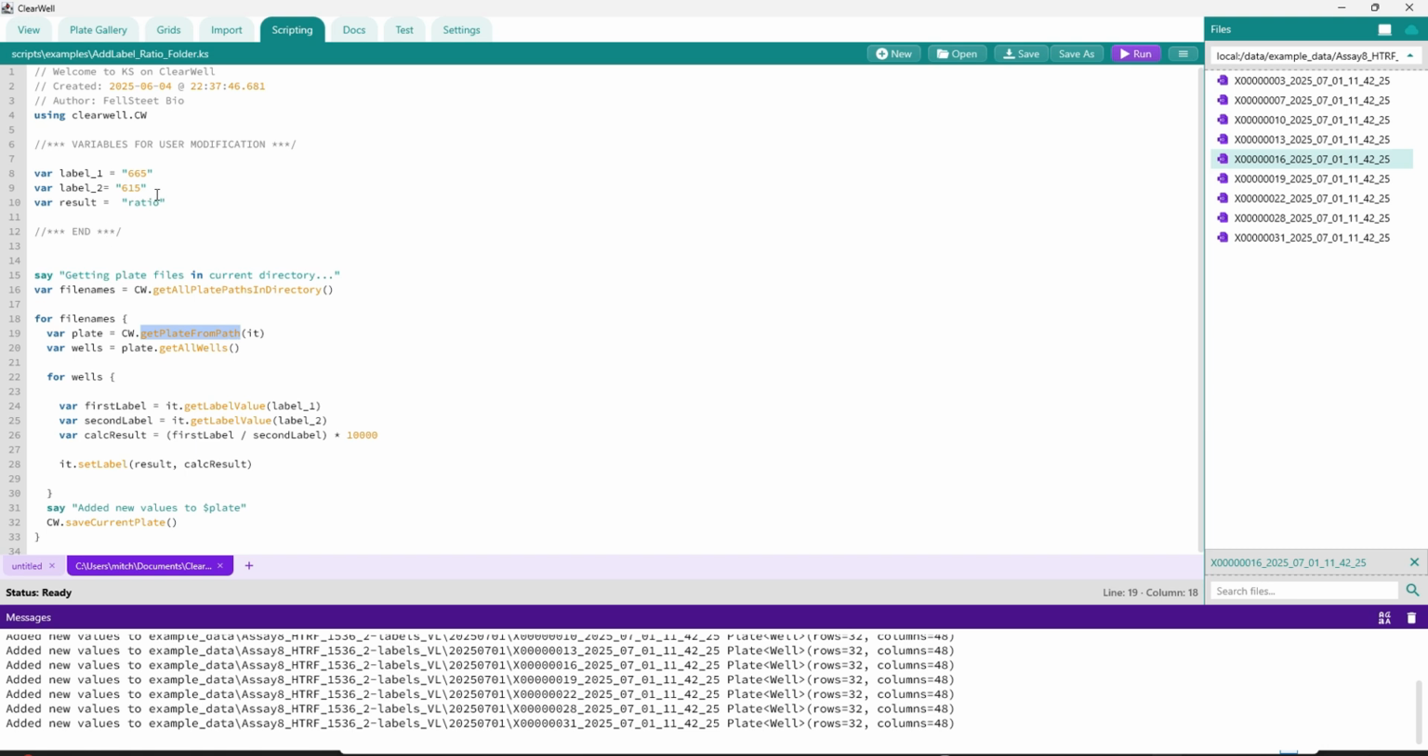Next, you'll see two variables defined for our label names and the new label name that we're about to define. These are just text that represent the input and output labels. While we could hard-code the label names directly into each function, defining them here at the top makes it easier for users to modify the script without digging through the rest of the code.